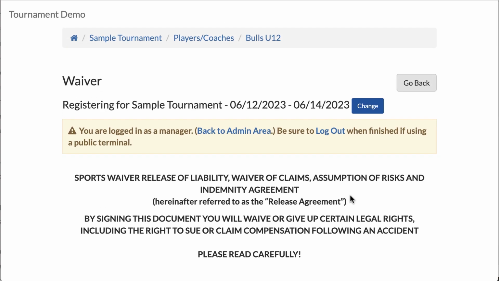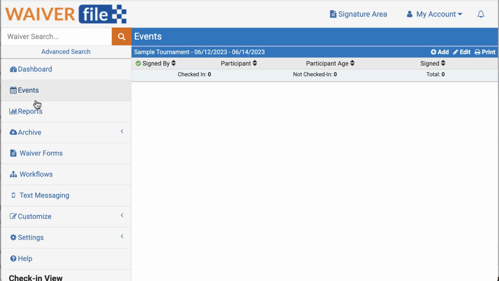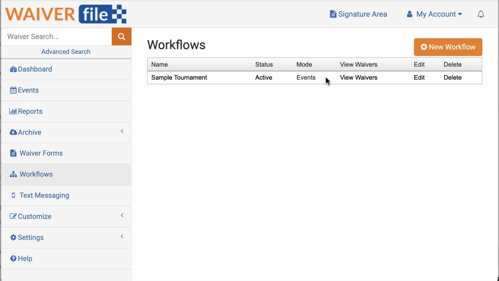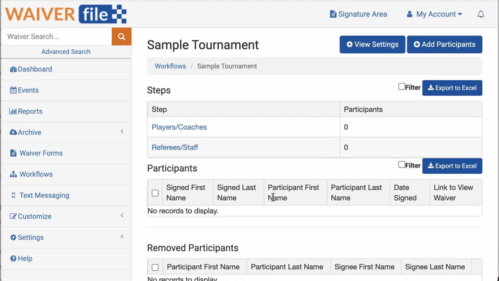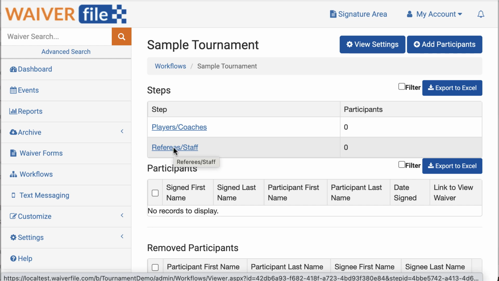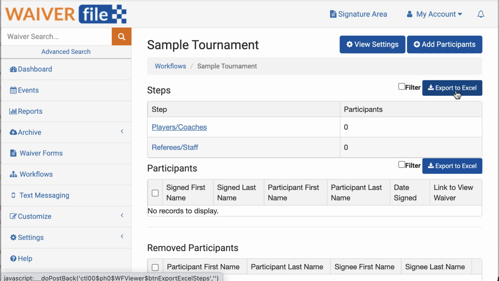All right, now for viewing signed waivers from the dashboard, on your dashboard, it is an event, so you're going to see the complete list right here. But as that gets bigger, what you can also do is go to workflows. And if you click on the name of the tournament or view waivers, here's where you can navigate through, and you'll see the number. Now it's 0 because we just created it, but you would be able to click on players and coaches, and as you click down into here, you can go in and review all the waivers that have been signed here. You can also click export to Excel for any view that's in here.